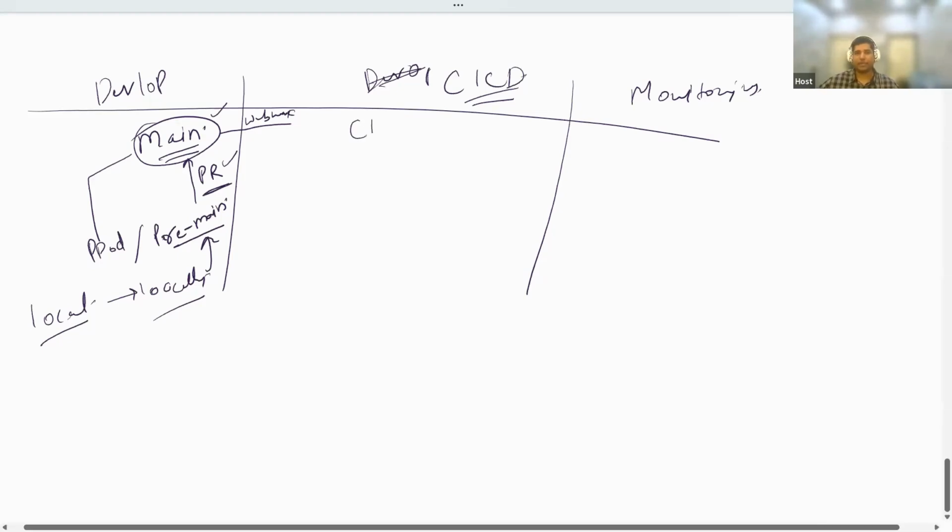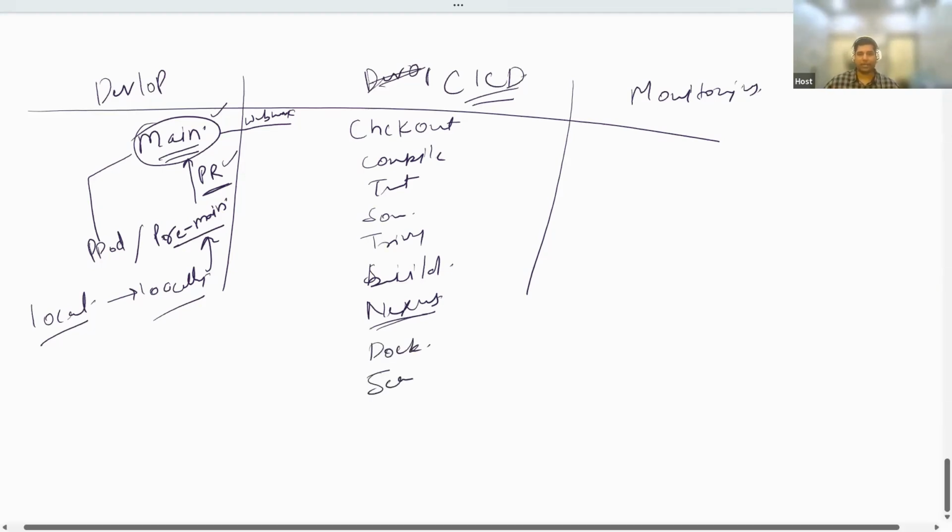And in the CI/CD pipeline, as I explained, the steps that we are going to have: check out the code, compile, testing, then we have SonarQube, then Trivy, then building of the application, then publishing the artifact to Nexus. And don't worry, I'll explain Nexus in a bit, what exactly it's used for and why we need it. Then we build the Docker image, scan the Docker image, push the Docker image, then deploy to Kubernetes. And monitoring can be done using Grafana, Prometheus, and other tools.